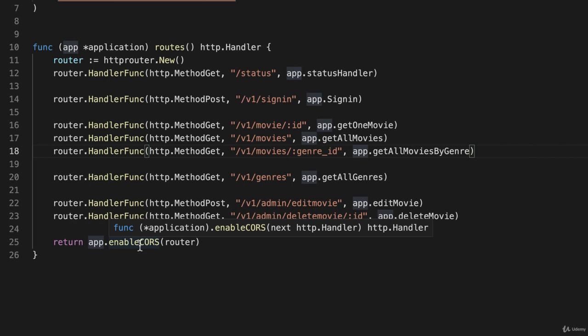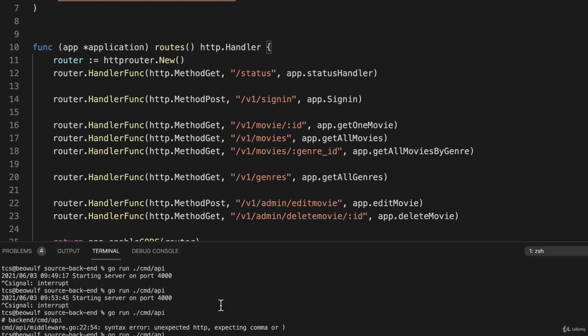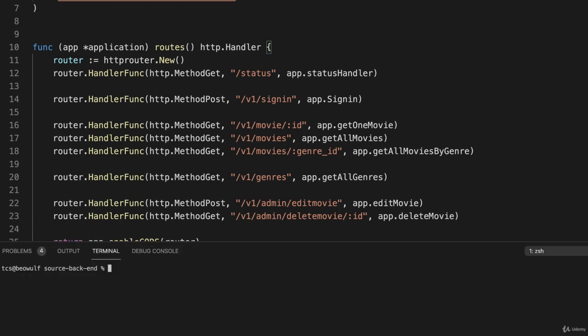So how are we going to do that? Well, there's a number of ways of doing it. The simplest way, far and away, in my opinion, is to install another package that allows us to chain middleware. And it's a very popular package, used in a lot of places. So open your terminal window, and let's go get it.